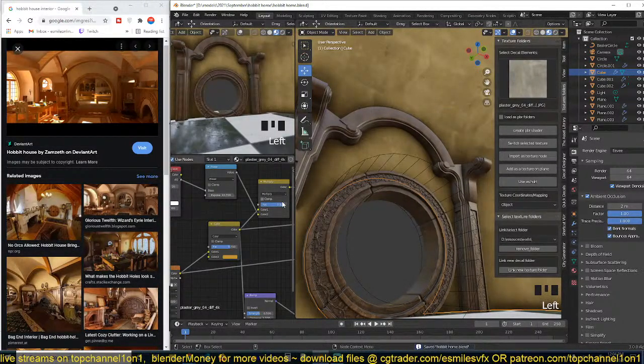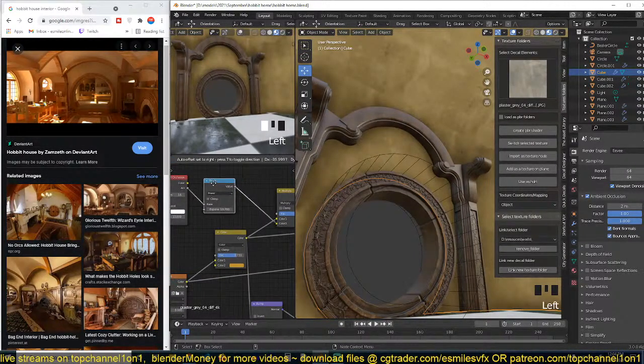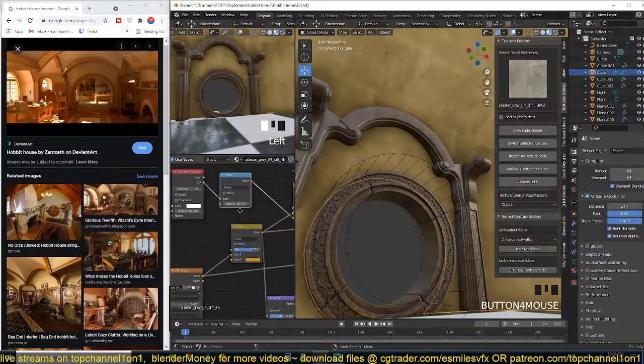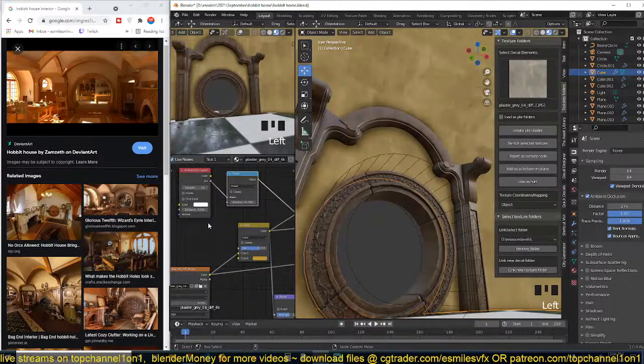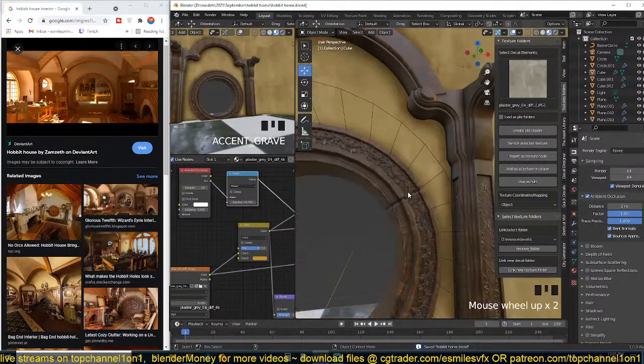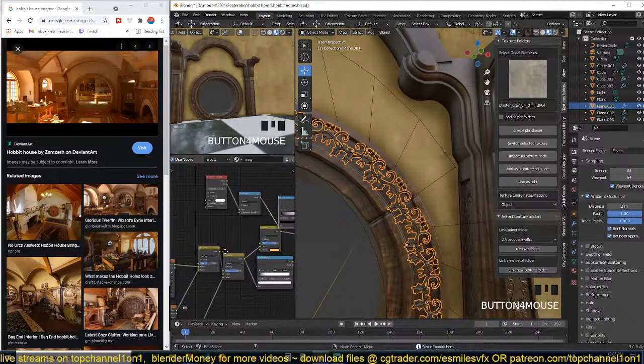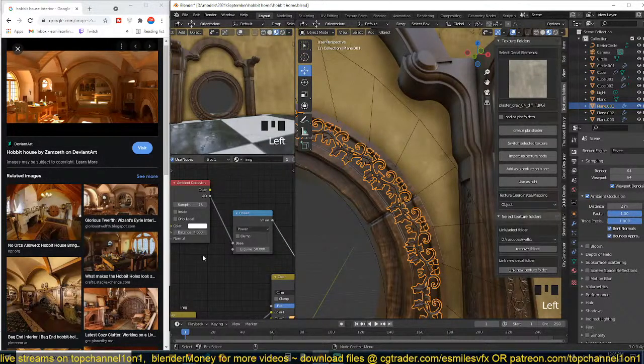Come back to this, reduce this a bit. Maybe change the distance to something like 3. Good. And I can come to this. I was also using the ambient occlusion here, but I wasn't using the distance value here. So let's see. Okay.